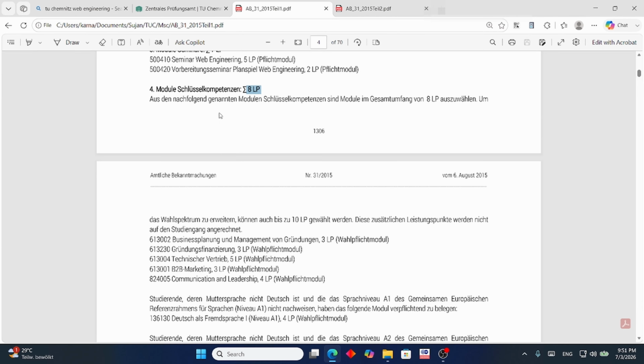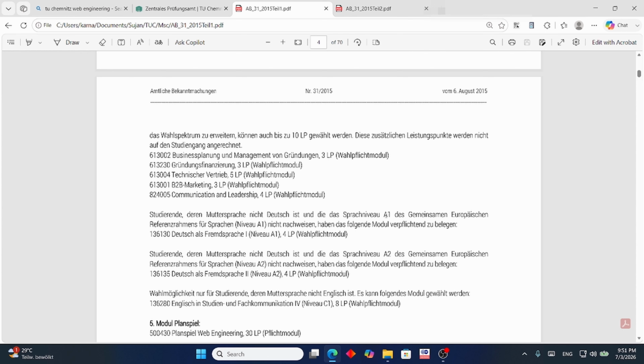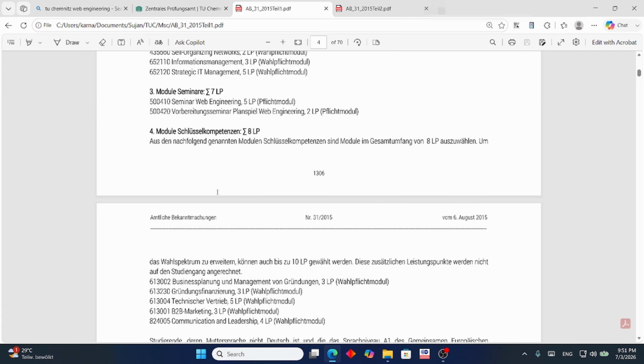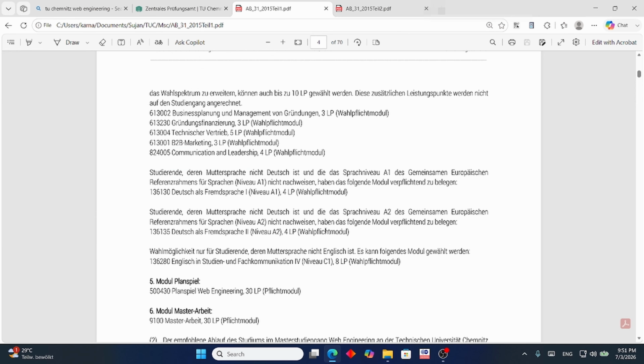And there is also one more thing in key competence. For us in web engineering we have to do A1 and A2 before we complete our masters. So these are like 4 LPs. So if you do only 2, A1 and A2, it's complete. So these 2 are compulsory, and if you want to study more you can just do any of the others.